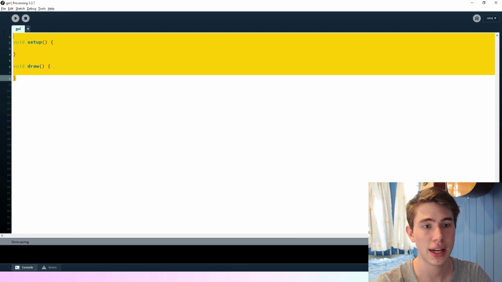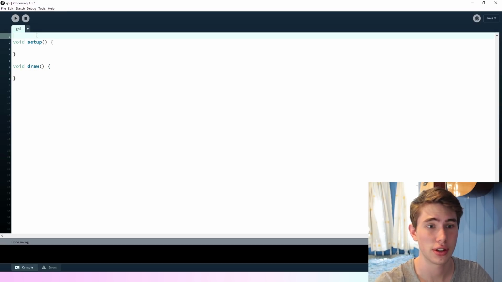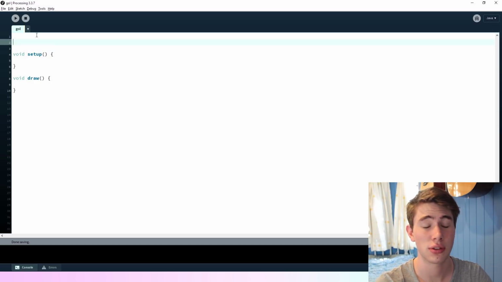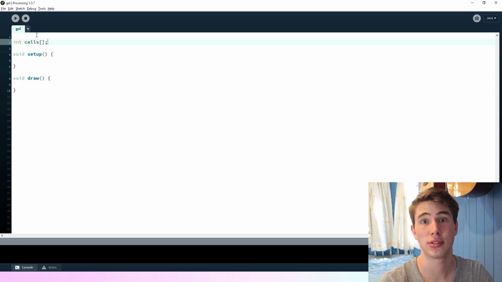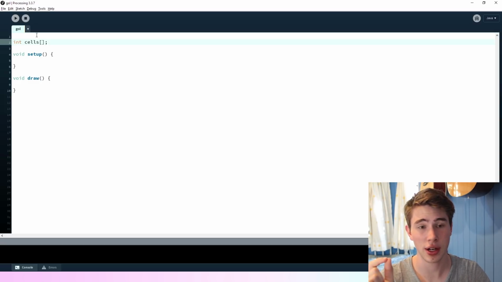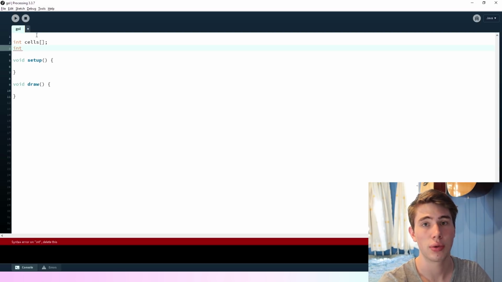I've got here a blank Processing sketch, and so there's nothing in it, just the setup and draw functions, so let's go. The first thing we're going to do is create an integer array called cells, and this is going to hold all of the cells for Conway's Game of Life. So it's going to have zeros and ones. We're going to use just integers to store whether a cell is dead, which is 0, or alive, which is 1.